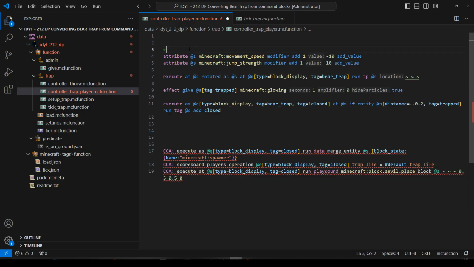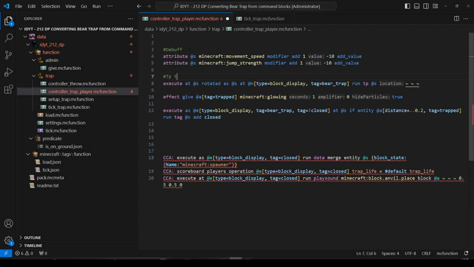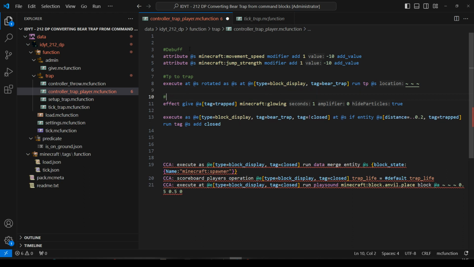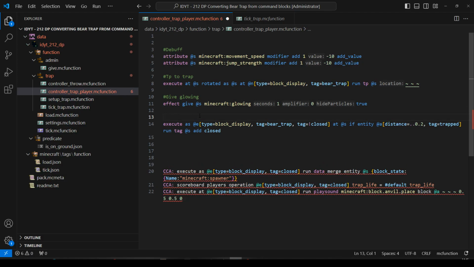Let's do debuff. TP to trap. Give glowing. Again, we can get rid of this trapped bit. We'll just do at S. Execute as entity type block display. Yes, we need to do that. But do we want to do any entity? Let's have a little think.